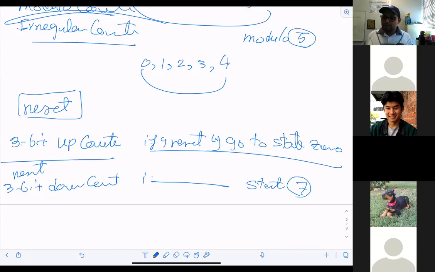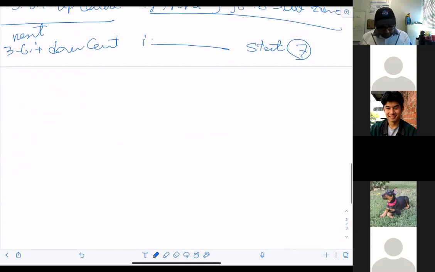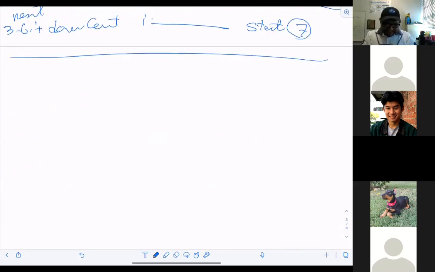Or if it's a down counter, then it will go to 7. I'll go to 7, yes. Or whatever the maximum is, whatever I set it. Got it. Make sense? Anyway, let's tie the counters with whatever we learned in finite state machines and flip-flops and all these things, right?